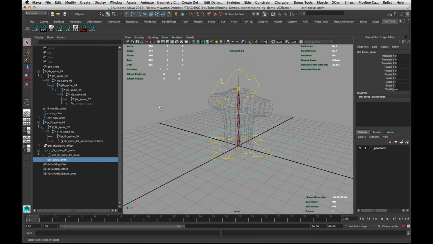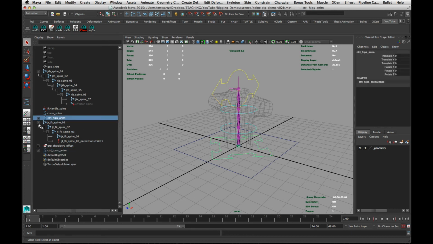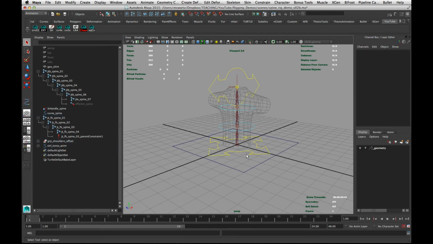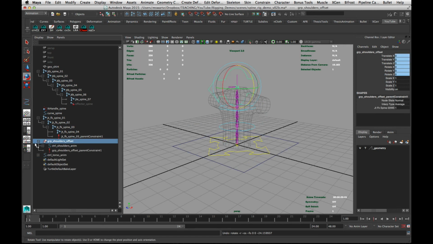And I'm going to put all of these controls inside of that. So the FK spine controls are going to go inside there. The hips control, that's going to go in there. The shoulder is a little different. For this, if we rotate this now, you see it moves just fine. So we actually want to keep the shoulder offset outside of that particular hierarchy.